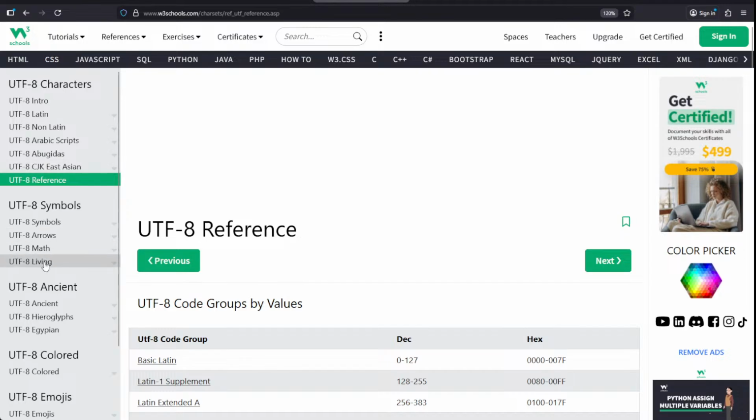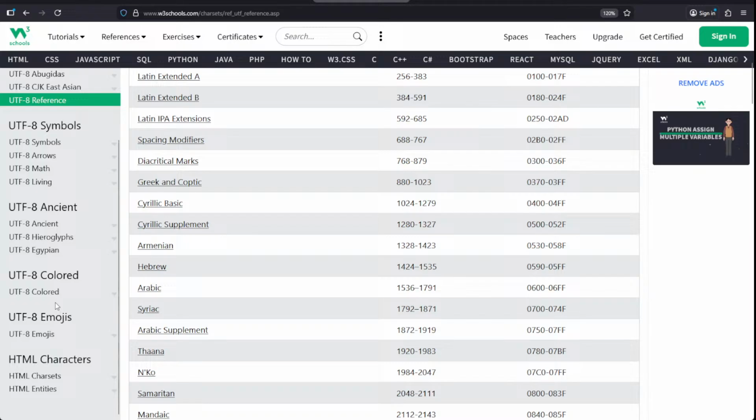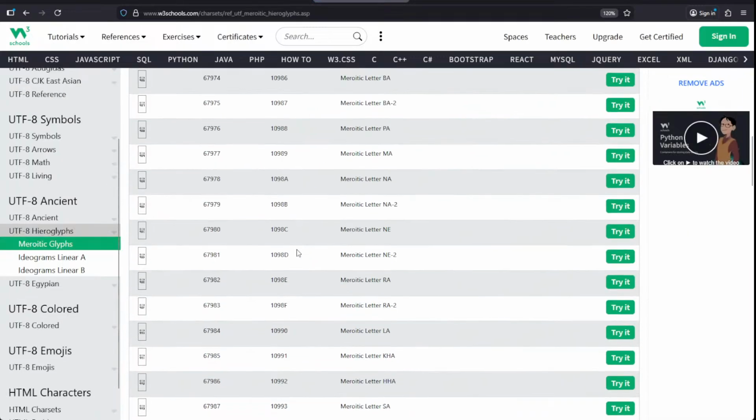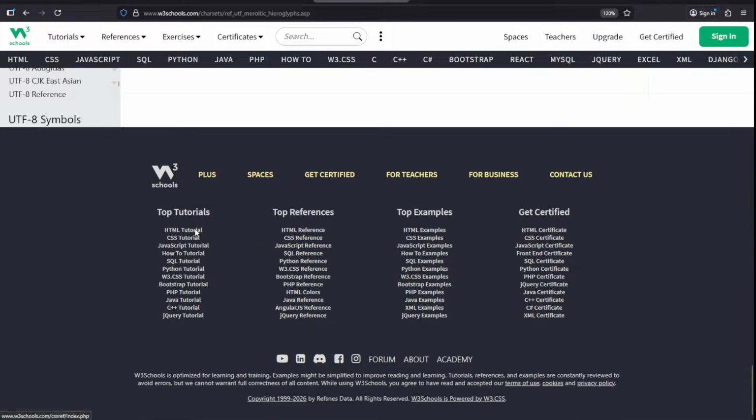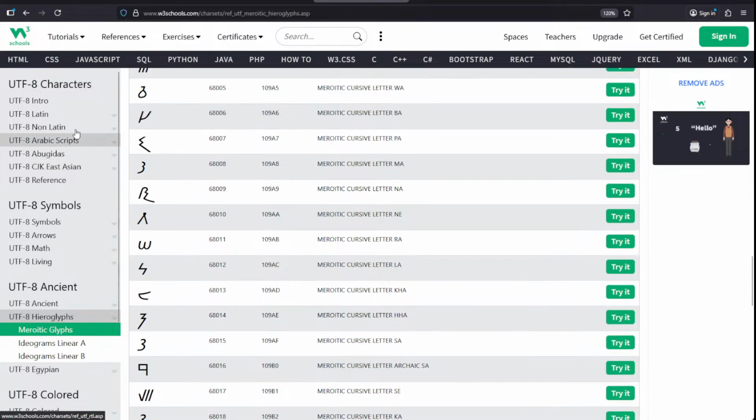I think there should be some option to see everything. Symbols, it has to be something with symbols.